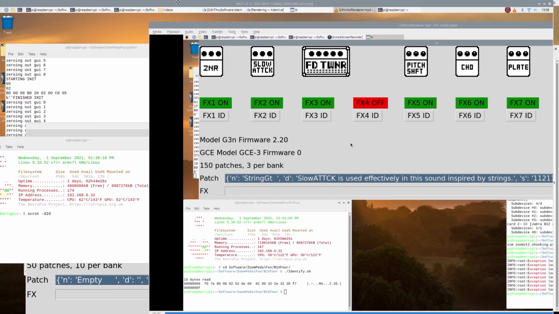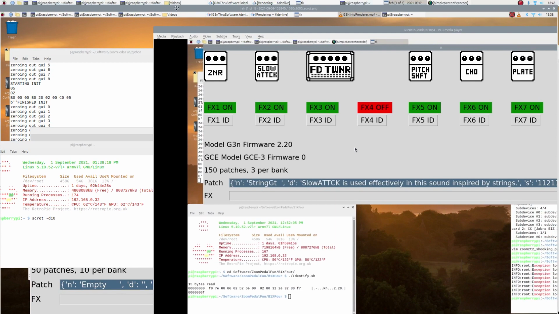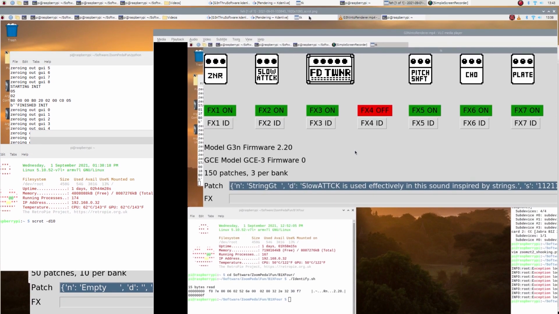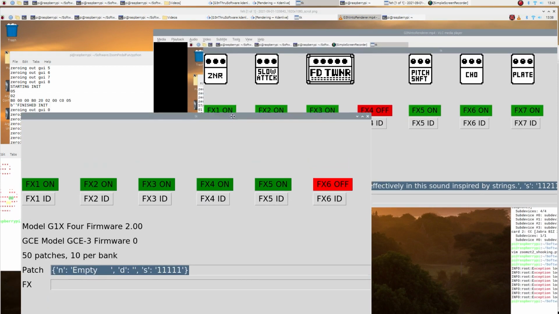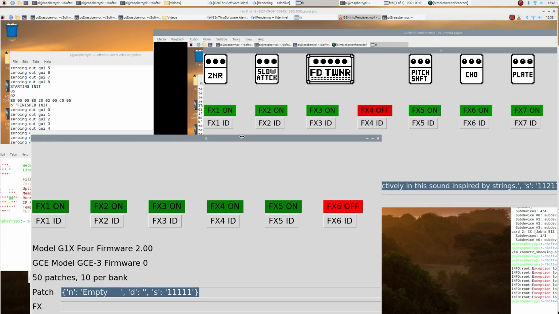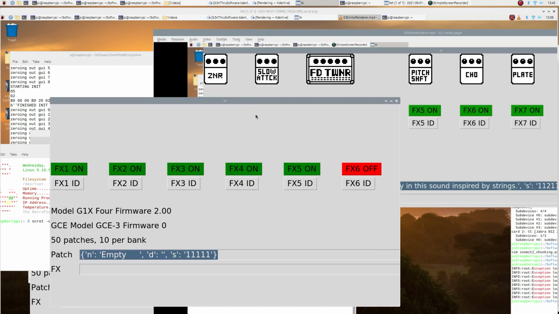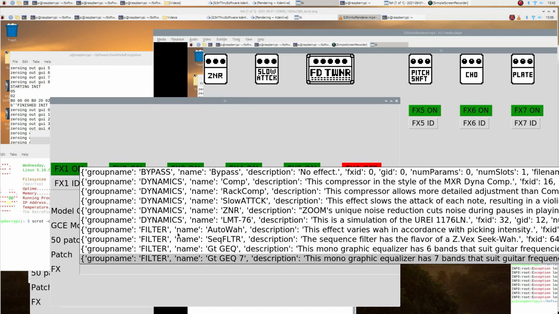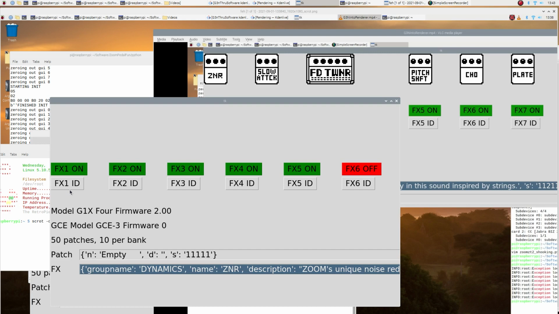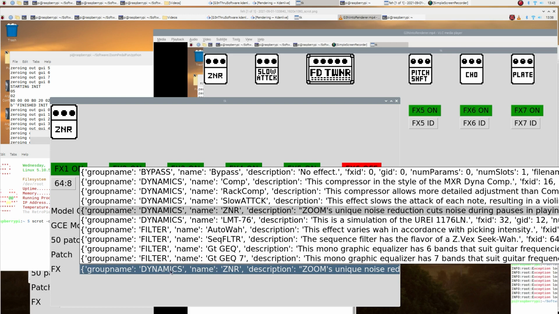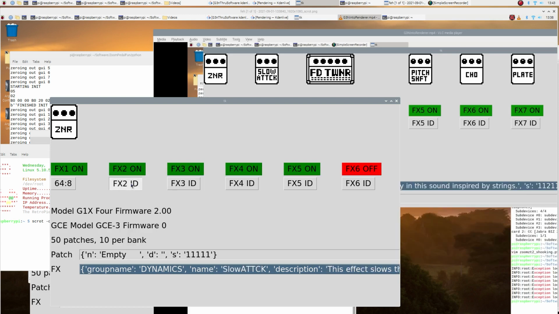So this is what was in the Zoom G3N. And what we need to do basically is set this up. We come here, we want a ZNR, which is there. We'll stick that in number 1. Then we want a slow attack. That's there. We'll stick that in number 2.